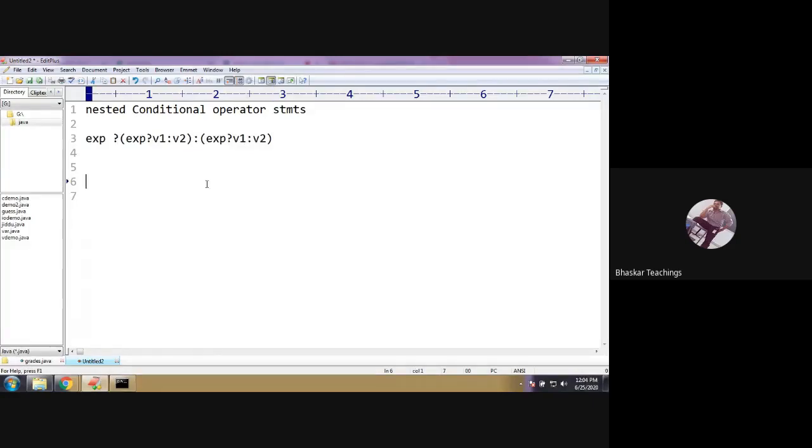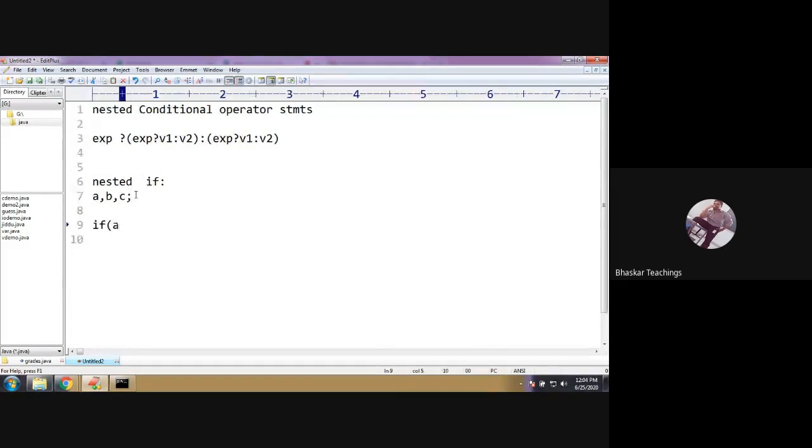Okay, so the syntax for nested if. First let me add an if statement. I have 3 variables A, B, C, and we are going to read values into them. After that, we need to check whether A is greater than B or not, the first condition. Okay, let us say I have an if body and an else for this body.